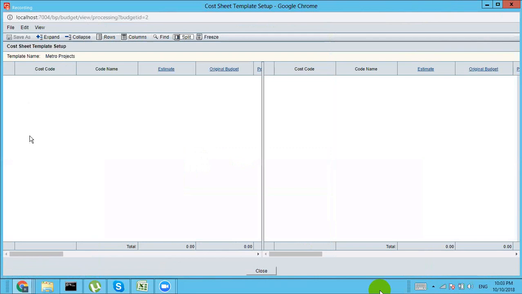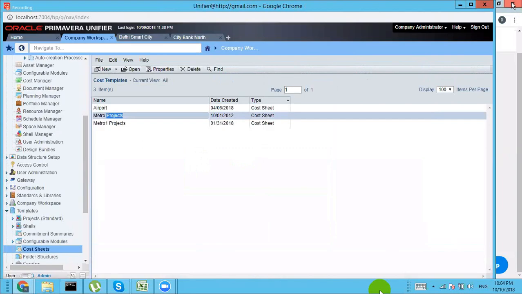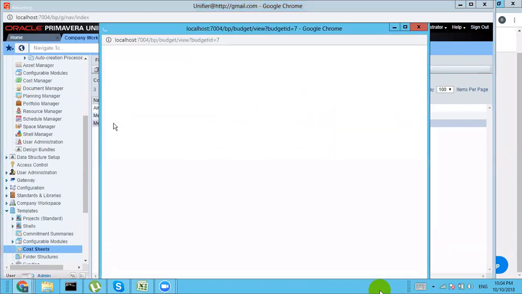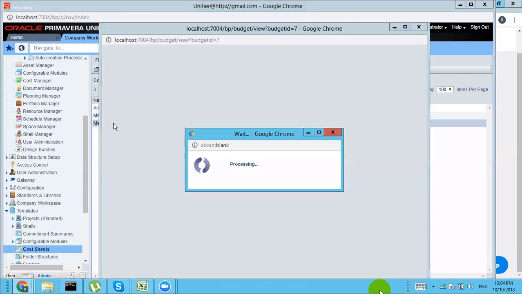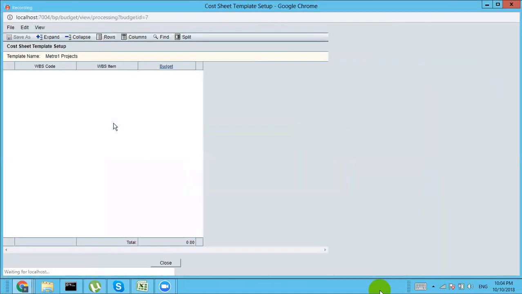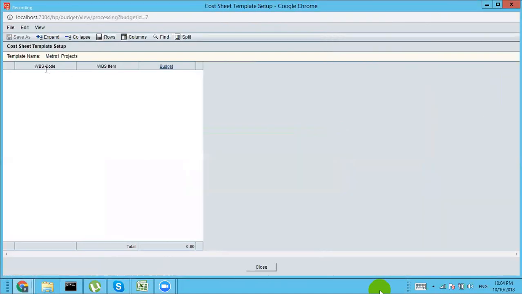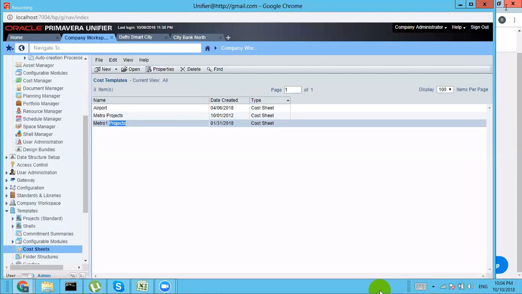Okay, so no cost code, nothing. So what I will do, I will close it. Let me see Metro 1 project. You might have some cost code here also. So this is the WBS code. So let me make a new cost sheet. Okay, so I'm going to have a cost sheet.